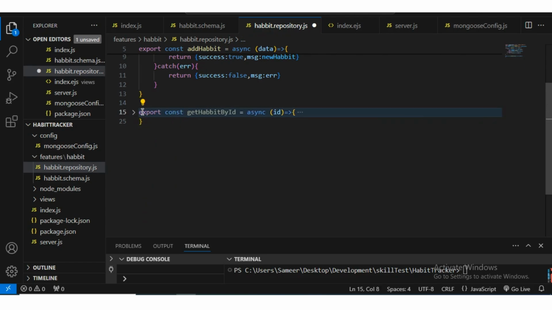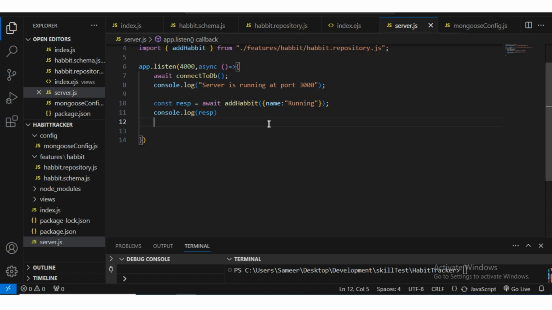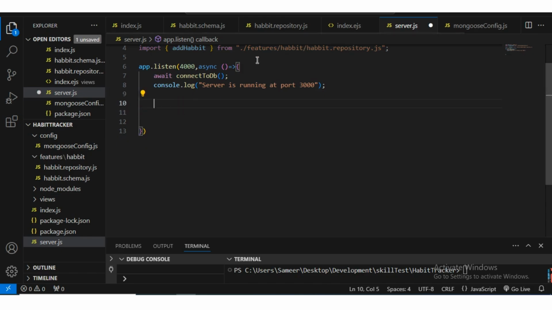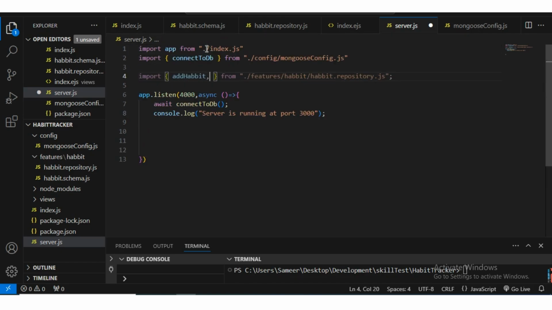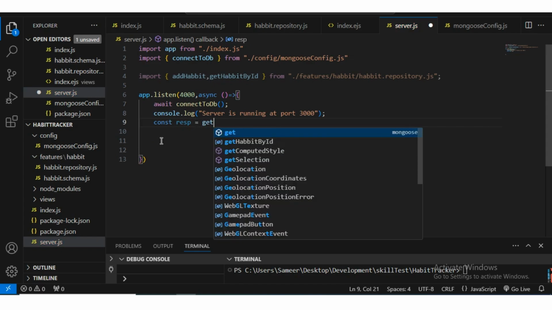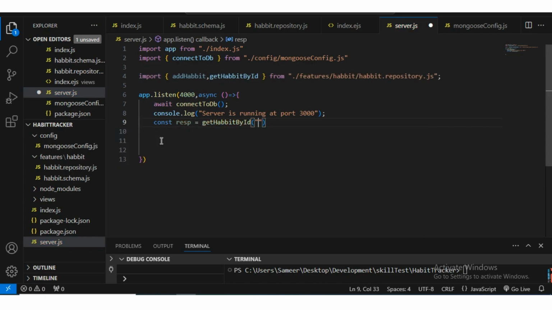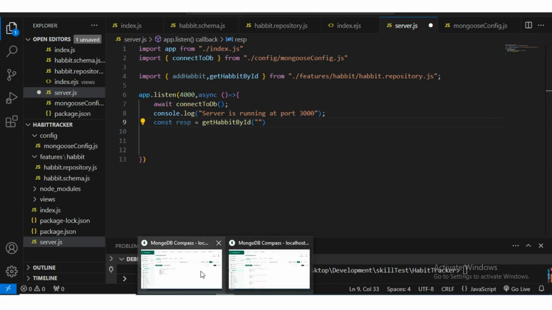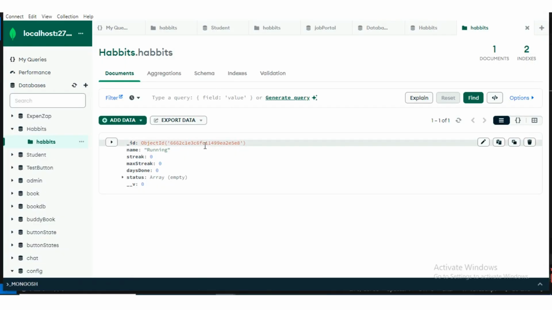So over here, let's write export, and we'll go to the server again. We have already tested the earlier one, so I'm removing it, and now we have to test this. Let's get that function over here, which was getHabitById. Let's have this in a response object again, and call this function getHabitById. What we have to pass is the ID, so for that, let's go to Mongo and copy this.